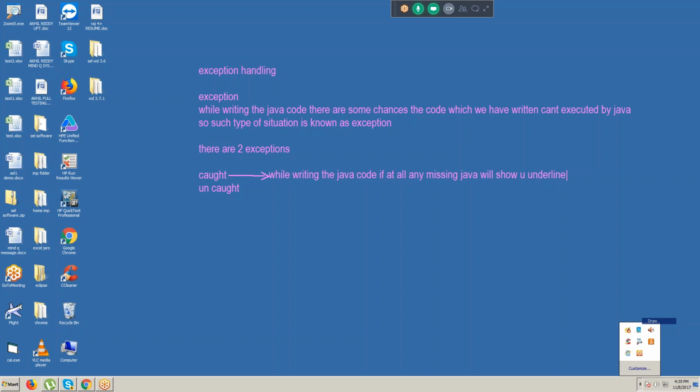What is uncaught exception? While writing the Java code, if anything is missing, like a comma, full stop, semicolon, or bracket, whatever it is, Java will not show you an underline. Simply it will sit quietly, and during execution, it will not execute. That is called uncaught exception. The main problem is uncaught exception.